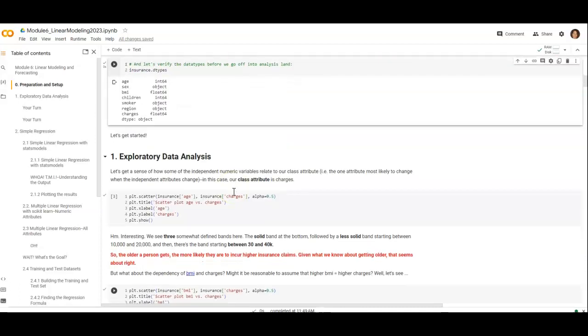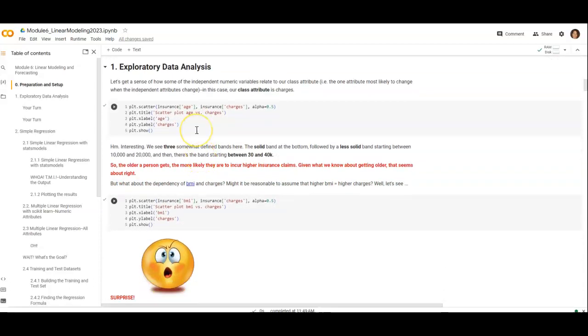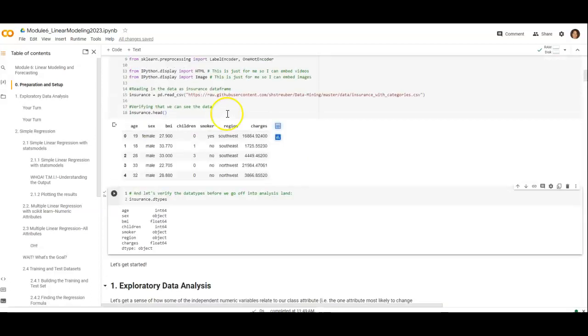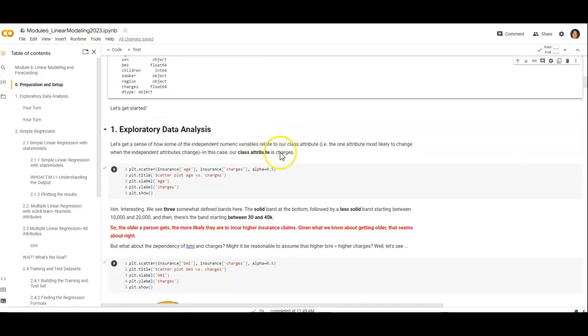So let's get started with our exploratory data analysis. The first thing we're going to see is how the independent numeric variables relate to our class attribute. Now, in our case here, the class attribute is charges, because our charges depend on how old the person is, what sex the person is, what their BMI is, whether they have children, whether they smoke, and where they are located. So charges is our class attribute, or a dependent attribute. So let's see how age relates to charges, for example. We're going to use a scatter plot to do that.